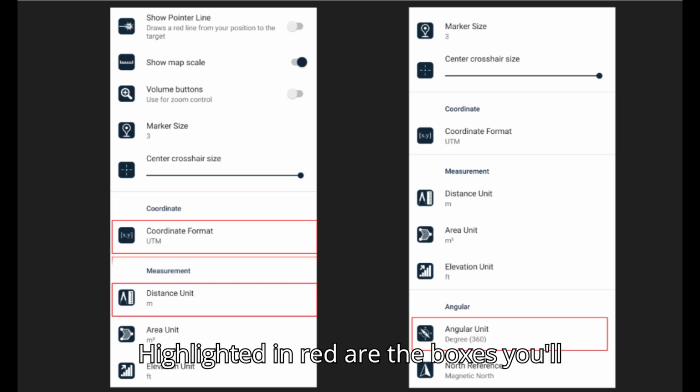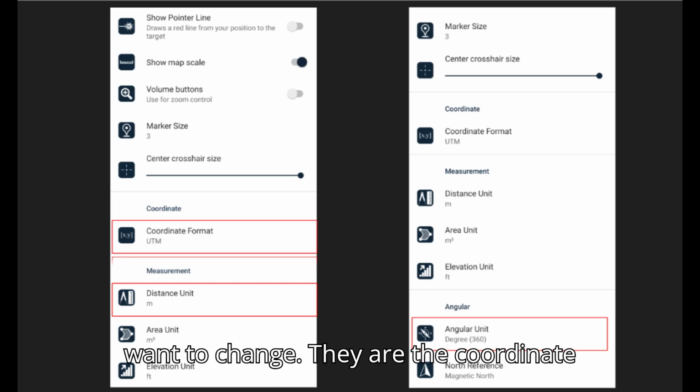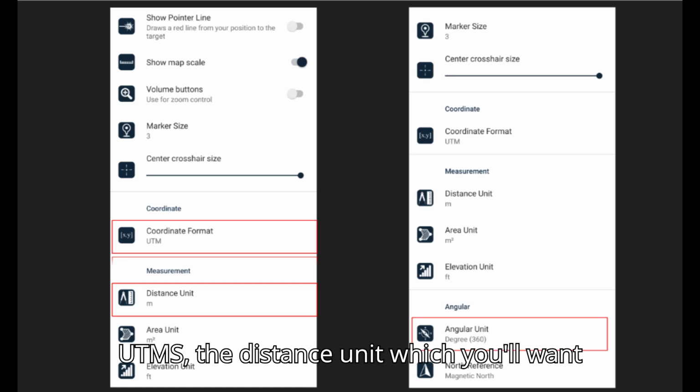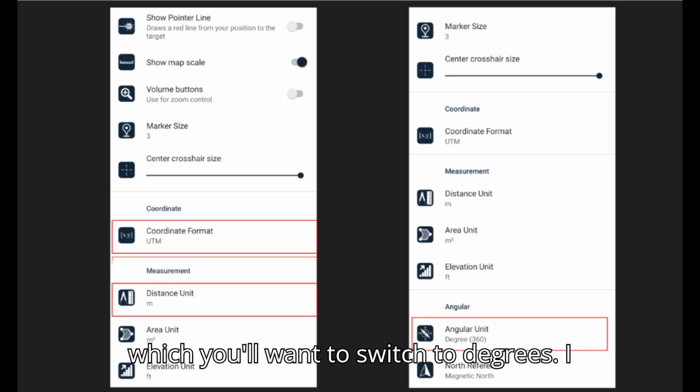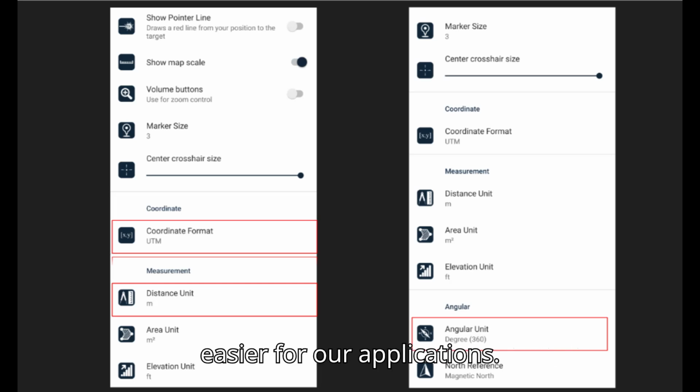Highlighted in red are the boxes you'll want to change. They are the coordinate format, which you'll want to switch to UTMs, the distance unit, which you'll want to switch to meters, and the angular unit, which you'll want to switch to degrees. I just find that this is a little bit easier for our applications.